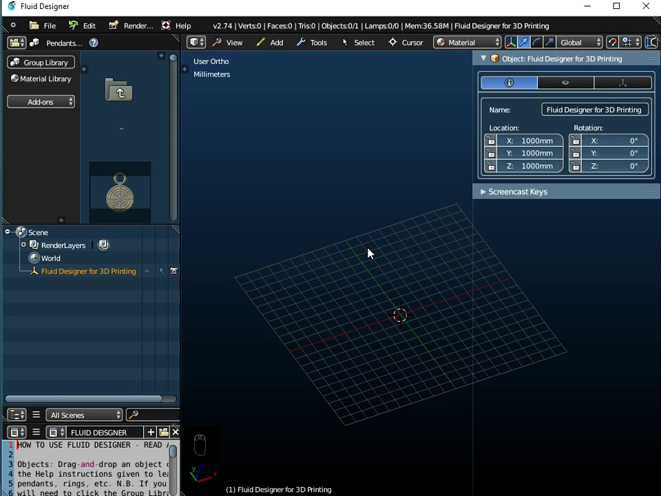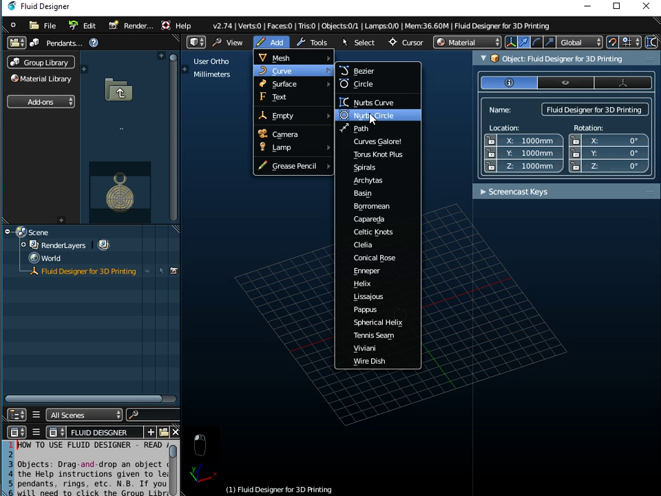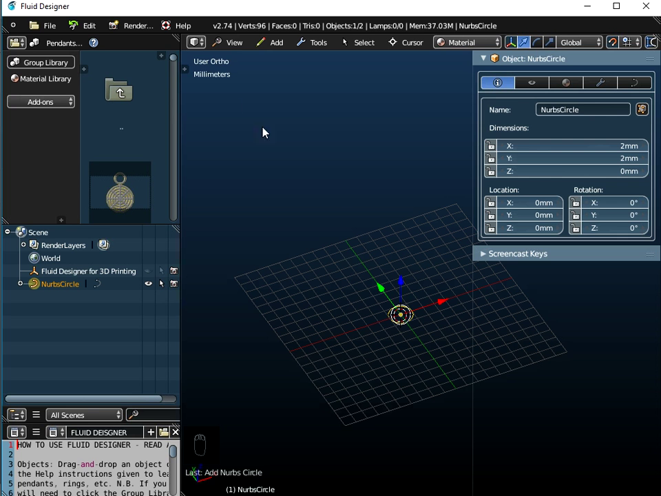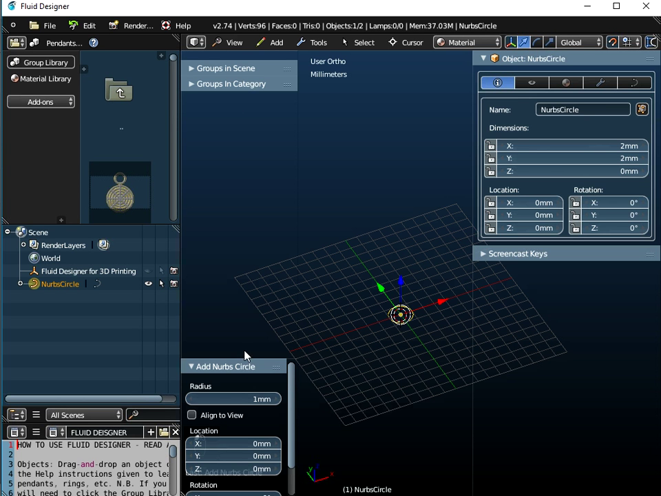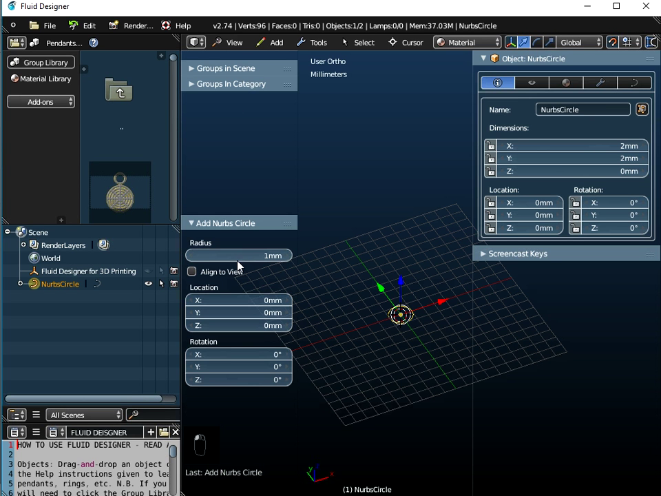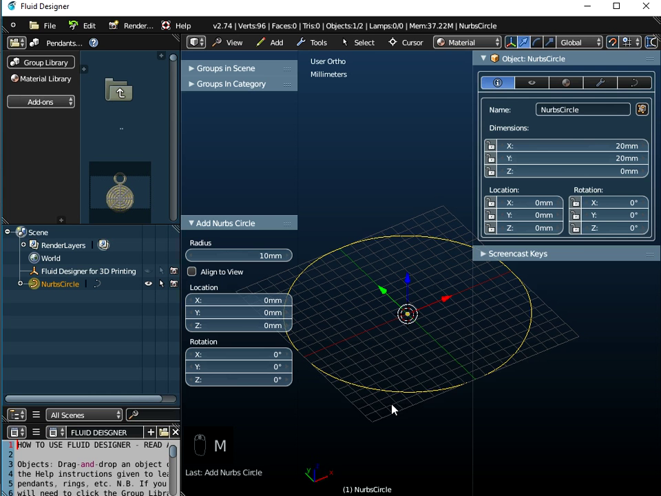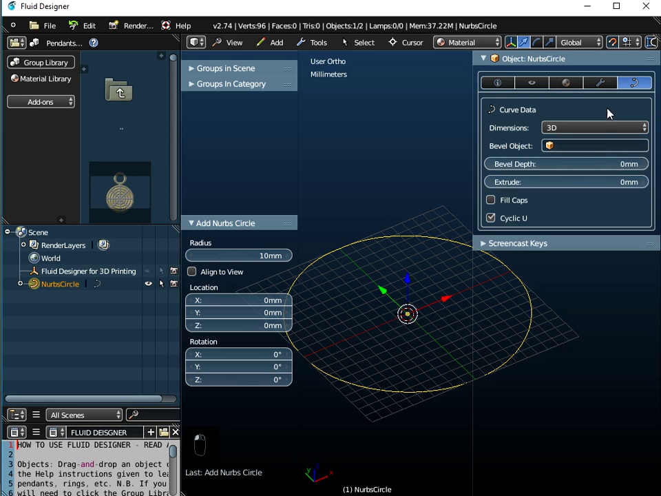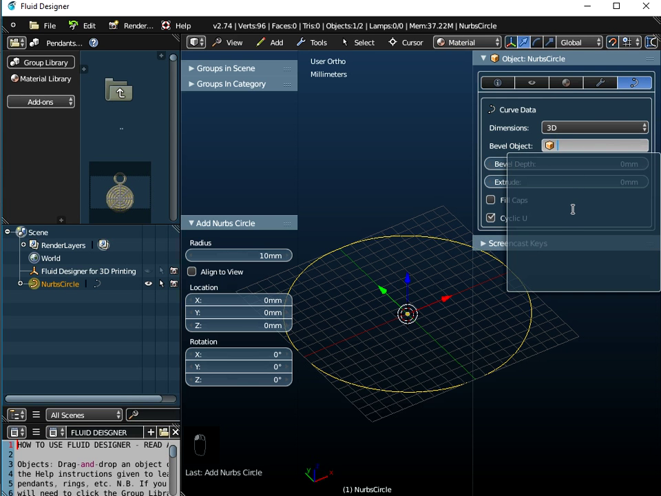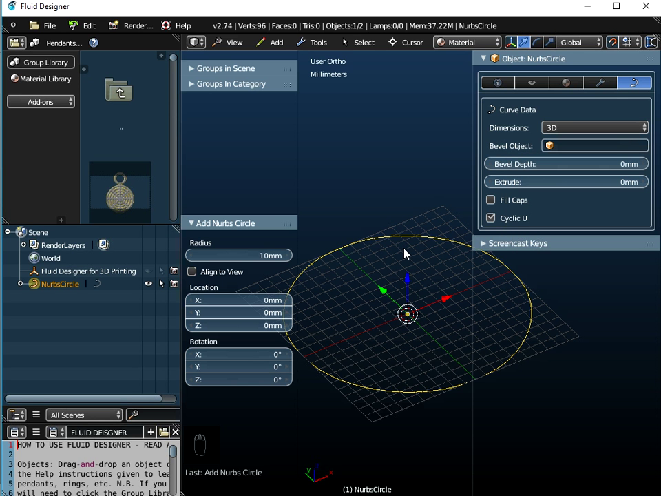But essentially there are no files in this system, so if you add a curve, so if we add a NURBS circle for example, and just open up the toolbox, and if I just change the radius of this to say 10 millimeters, that's a NURBS curve, but I haven't got any objects to wrap around it. I've got no bevel objects, no cross sections. Well, where can we add them to our new file here?